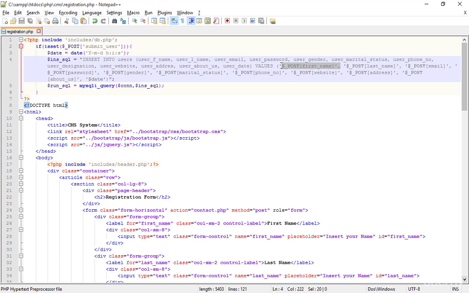First name is the first name here, last name is the last name here, username is the email here, user password is the password here, user gender is the user gender here. The next one is the marital status after gender, and then the phone number. After the user phone number there is a designation. So after the phone number there is a website. Okay, I got the thing. I have to add the designation just after the phone number.